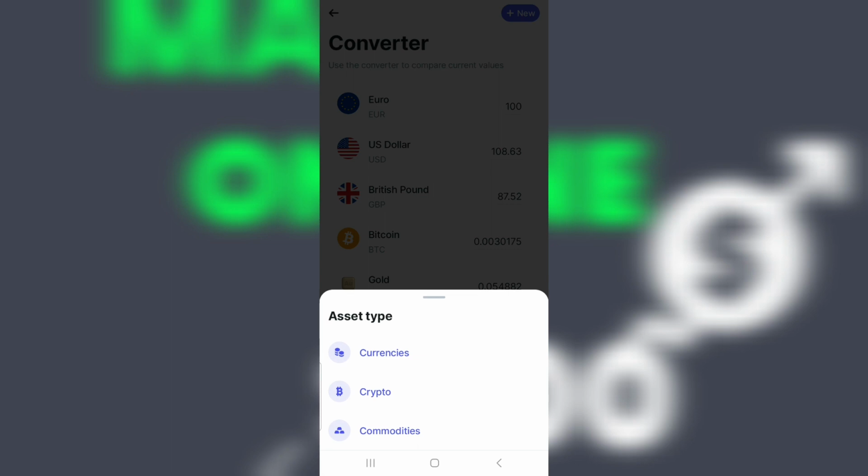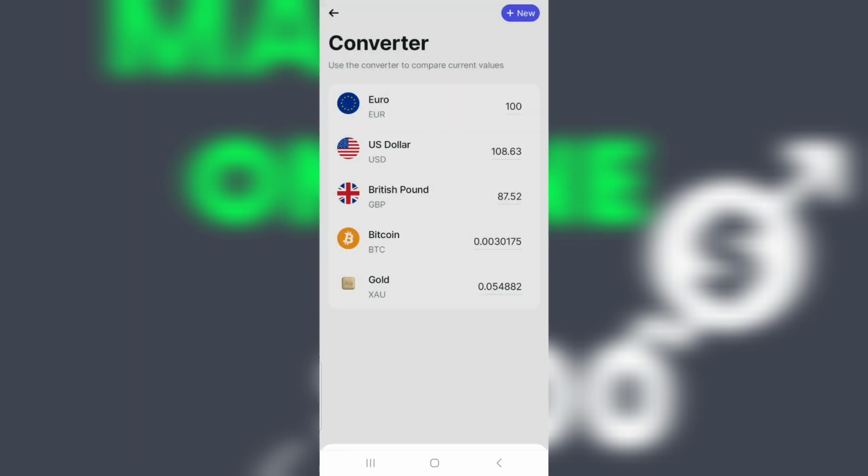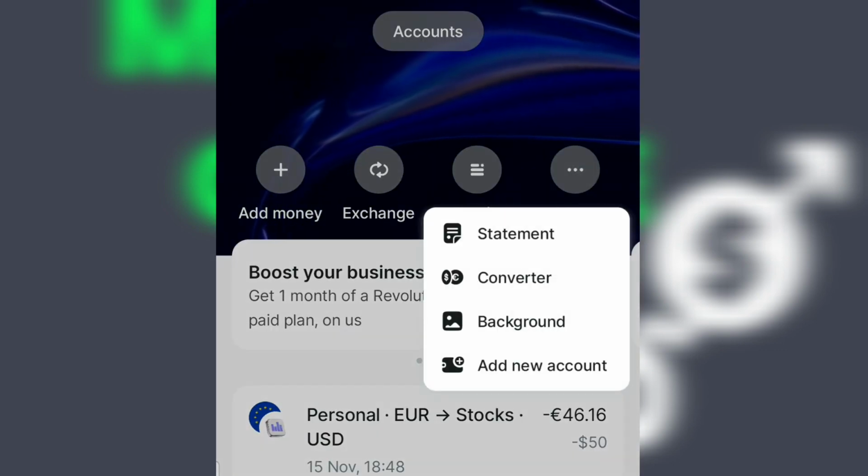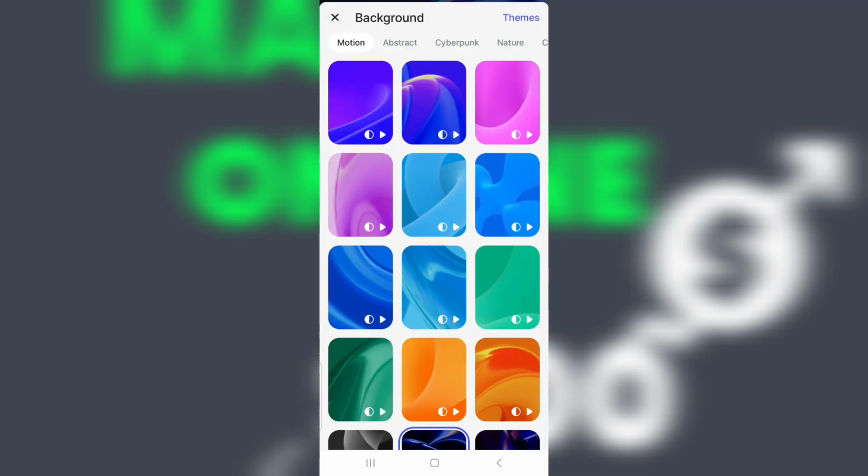It can be currencies, which is normal money. They have crypto and they have commodities. Commodity is like if you want to convert your currency into gold. And yeah, that is what I want to show you on this part. And if we go back again, click on the more button again. If you want to change the background of what you are seeing on this Revolut account, you can choose that.